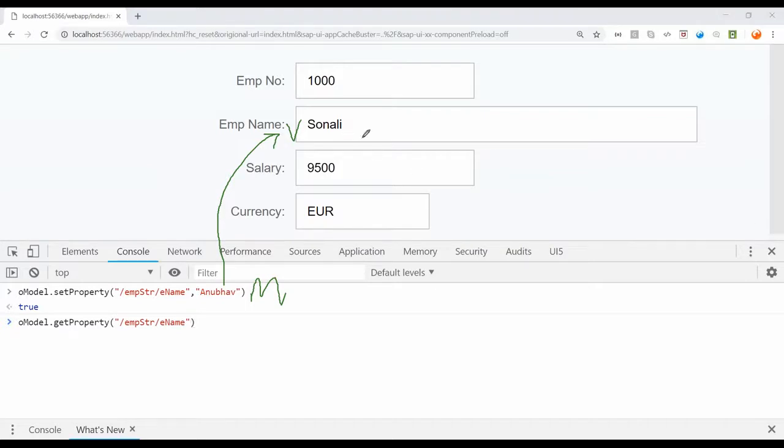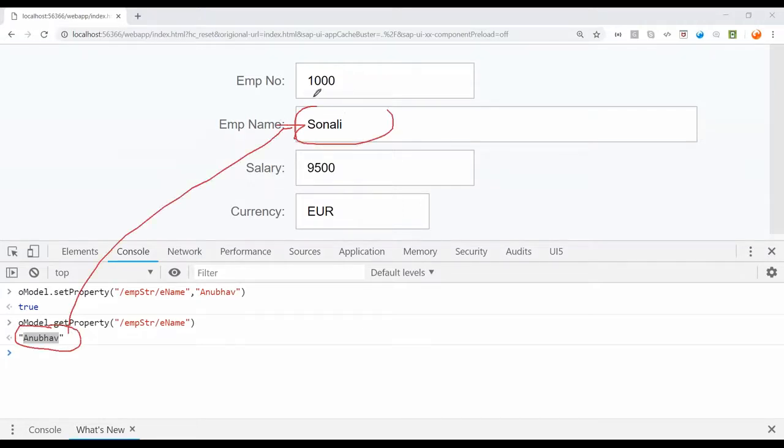So this traffic is stopped. This is stopped, guys. This will not work. This other direction of traffic has completely stopped. You will not see the changes which have been done on the UI back in the model. It will not happen because it's one way direction. Let's do a get. Voila, there you go. In the model, you still have the value as Anubhav, and on the UI, you have a different value.